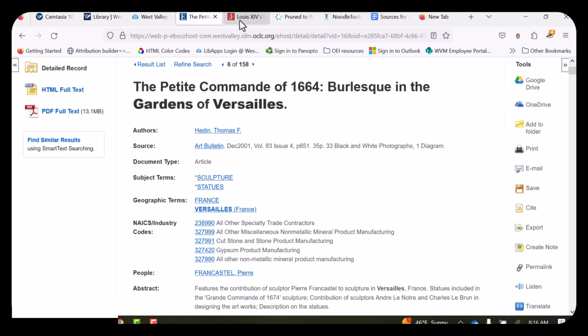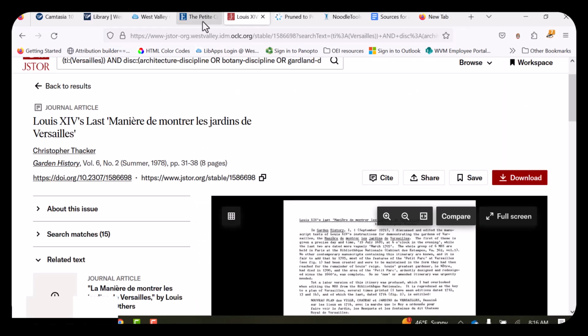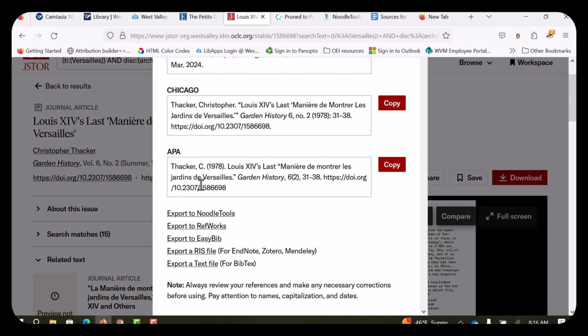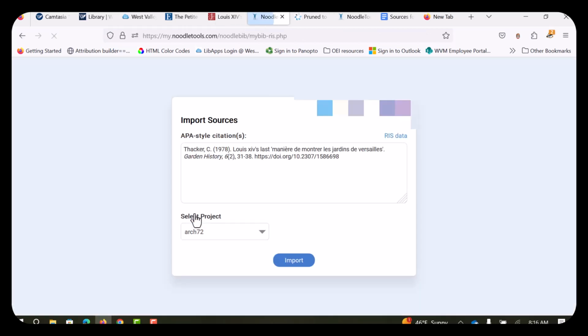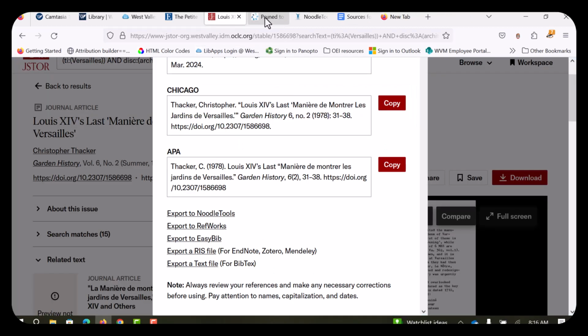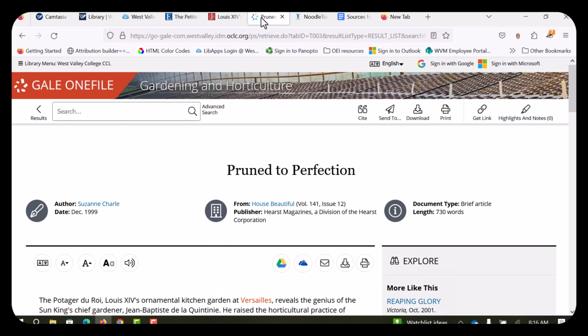Now I'm going to show you how to do it from JSTOR. In JSTOR, I found this article, and now I want to go ahead and download it. I recommend downloading from JSTOR to your hard drive. And now I want to cite it. If I click on Cite, it gives me all of these options, and there's Export to NoodleTools. So I'm going to hit that. Has the information here, import it, and that's done. So I'll close that. And now let's look at the final database, which is Gale.